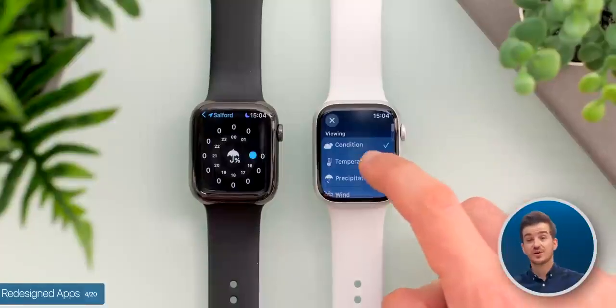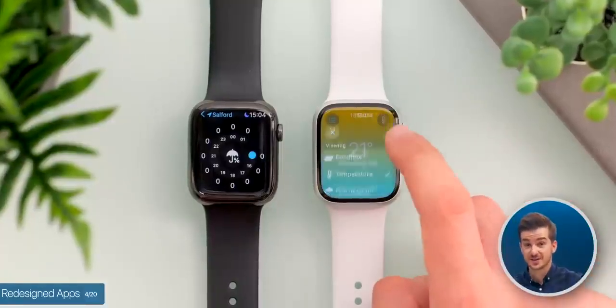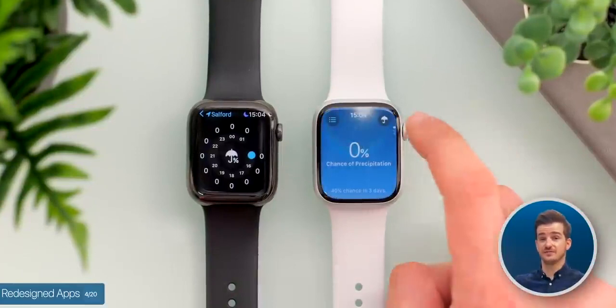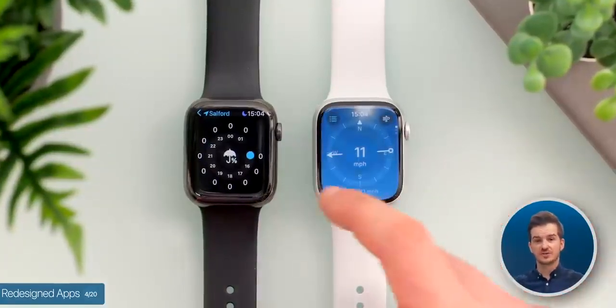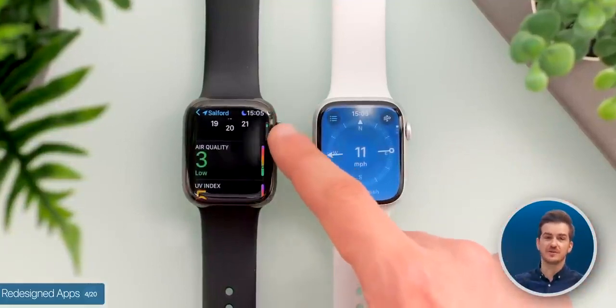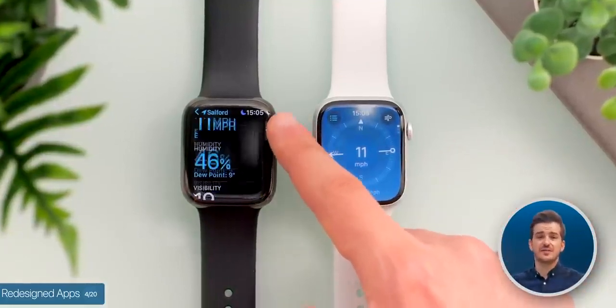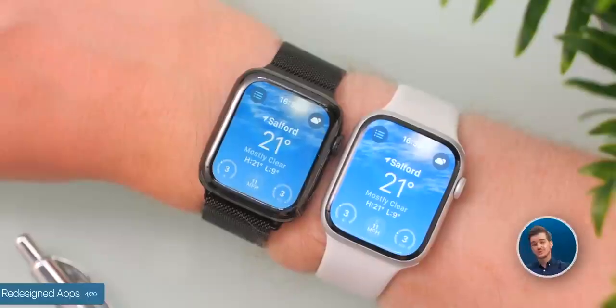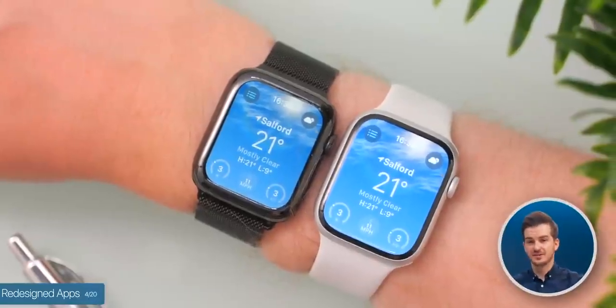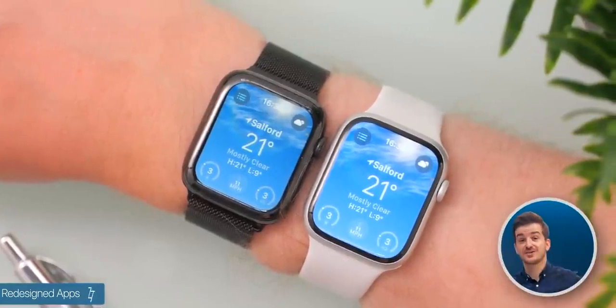For example, if you take a look at the weather app, you have to press the button here to change between the different views, like the temperature, wind, UV index, and so on. But before, you could just keep on scrolling and get the same info, which I believe was much easier than having to tap. And all of these changes could actually be a reason for Apple encouraging people to update their Apple Watch to the Series 7 or newer for better battery life, faster charging, and also those really thin bezels that make this whole colorful UI look so much better.